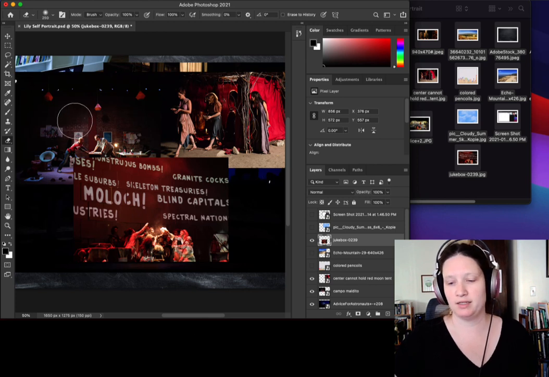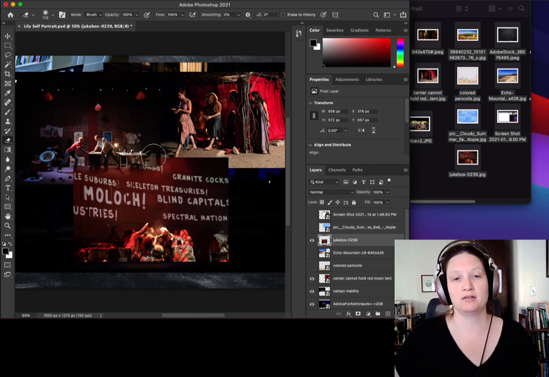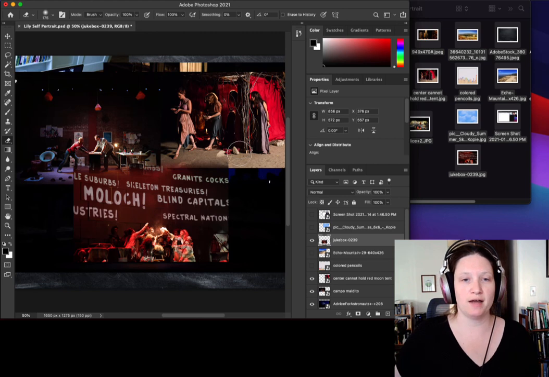I'm gonna make mine nice and big. And then I'm gonna erase across this top edge, right? I'm just gonna do my best as I erase this top edge. It's not too bad, it's not great, but it's not too bad, right?